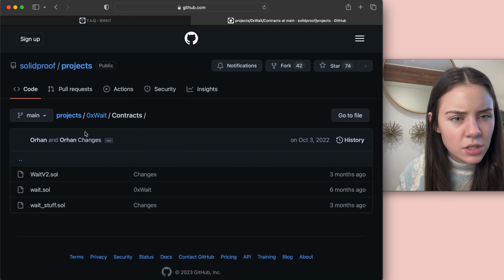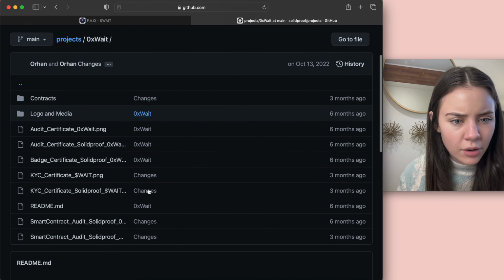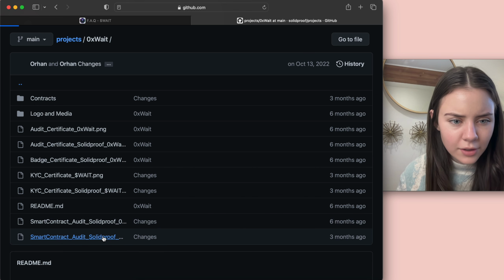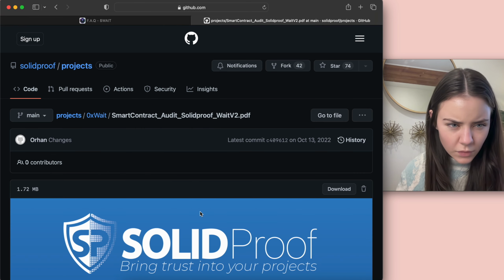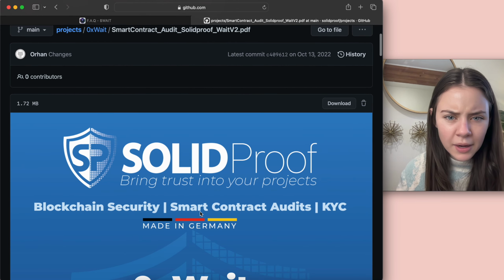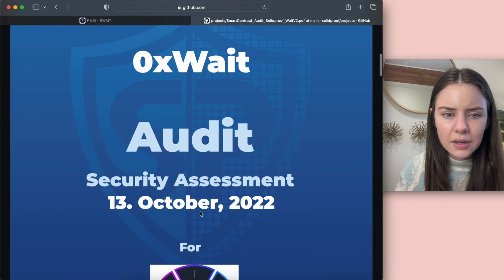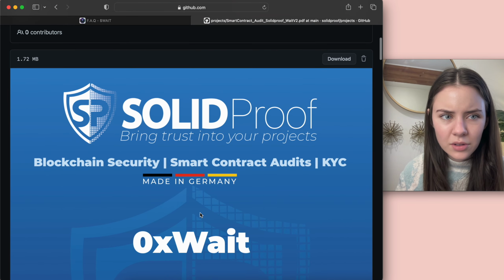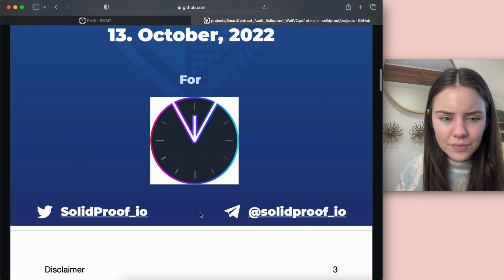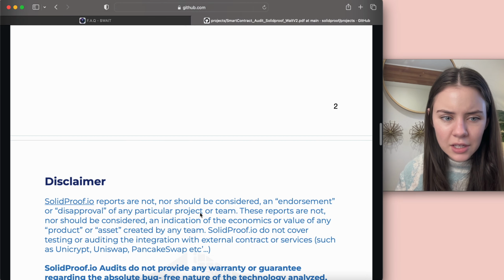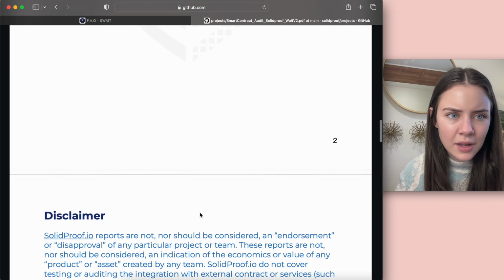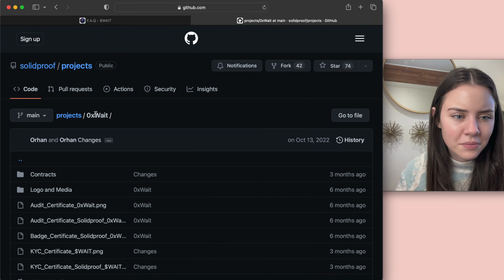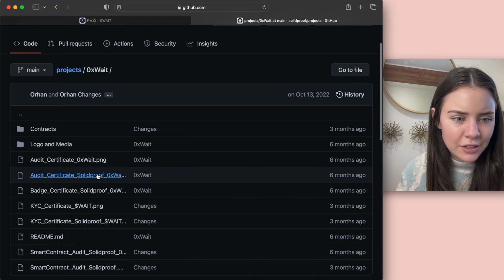And then I want to go in and check out the audit. Okay, so I think that's the normal. Okay, here's WAITV2. So they were audited by SolidProof, and you can come through and check this all out if you're interested in going deeper within that. Yeah, it's a very interesting contract.